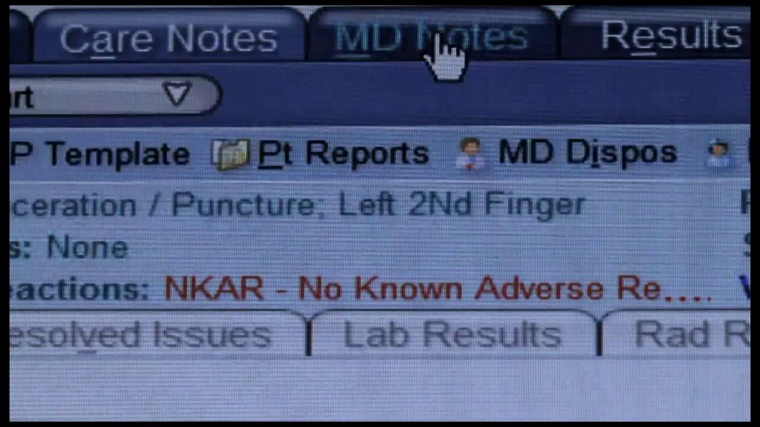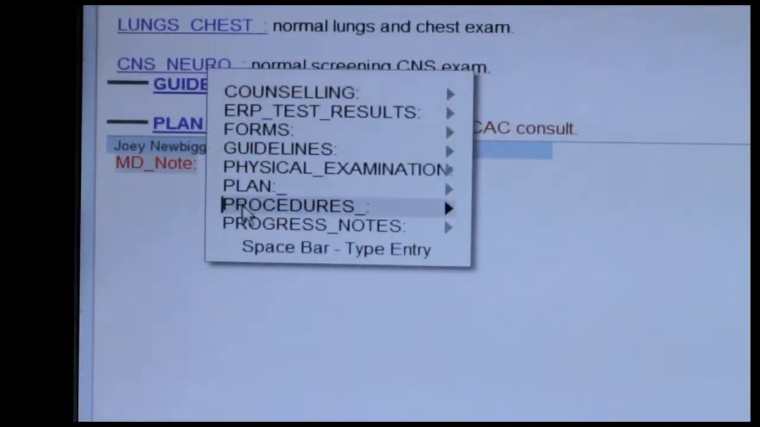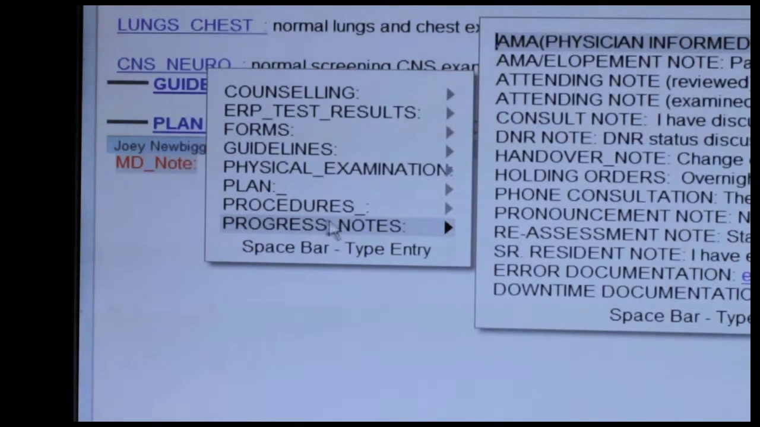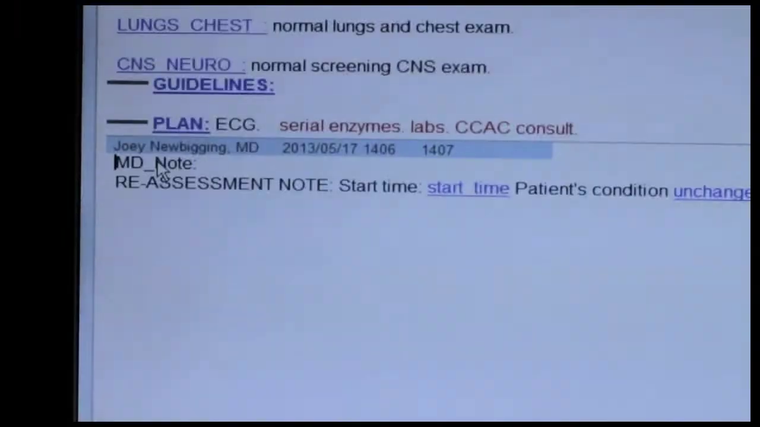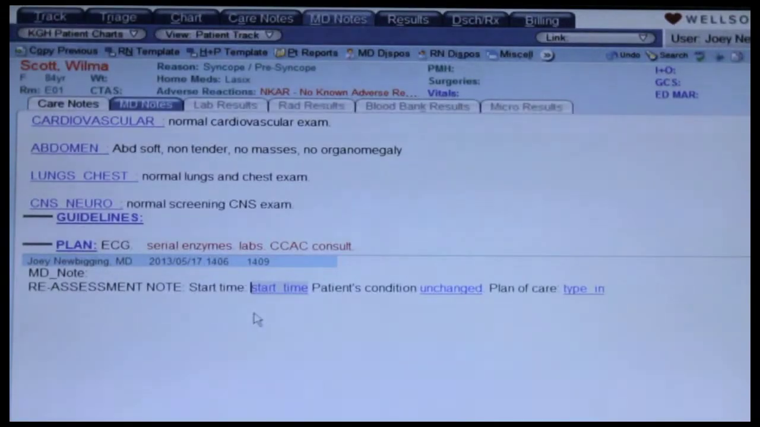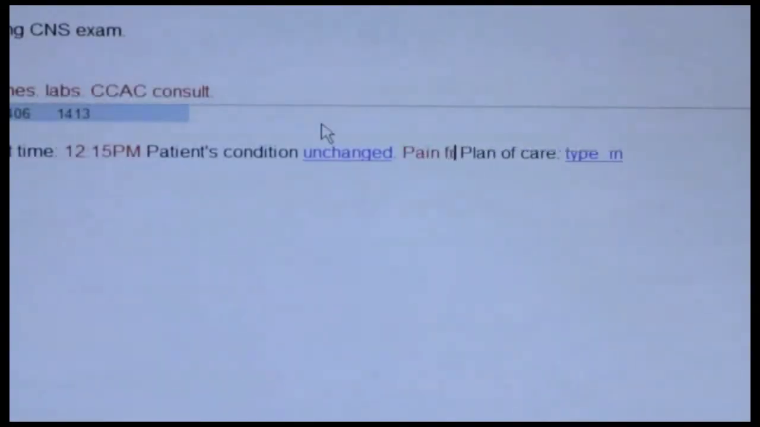To document a reassessment note, I had to click on the MD Notes tab, and that would drop a new MD Note prompt in the medical record. If I click on MD Note, I can go down to Progress Notes, and then click on Reassessment Note. This will dump an H104 in the billing table. I can document the time of my reassessment in the canned reassessment note. As well, I free text what my next plan of action is.